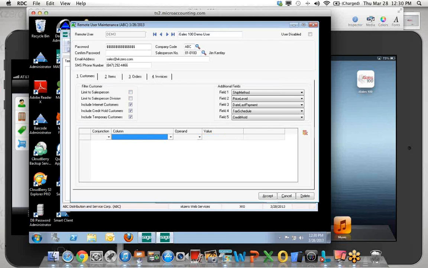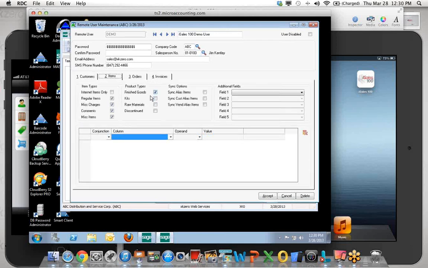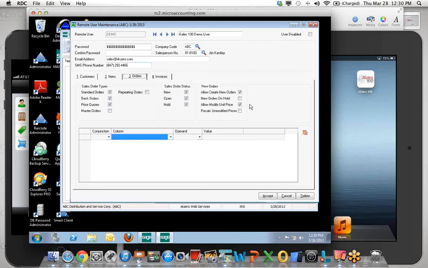So we put rules in for being able to filter customers. We also put rules to limit your inventory, and also to do things like recognize alias items, customer aliases. Do we want discontinued items or not? Do we want to publish additional information about the products or about the customers? That's the user-defined fields that we have.